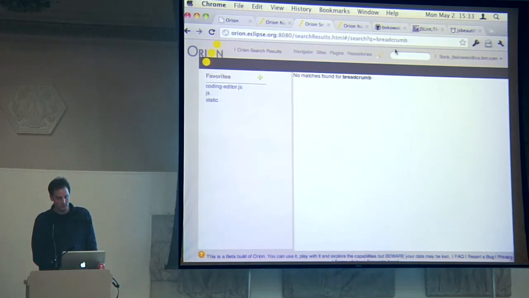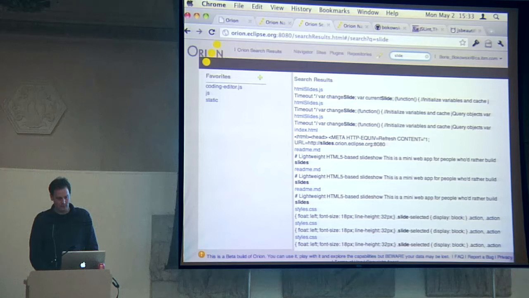Oh, no matches. I don't know. Maybe slide. Okay, lots of matches. This is running in one Java VM right now on the server side, but it could well be a different server that just crawls my resources, crawls my files and folders, if I have given access to that other server.